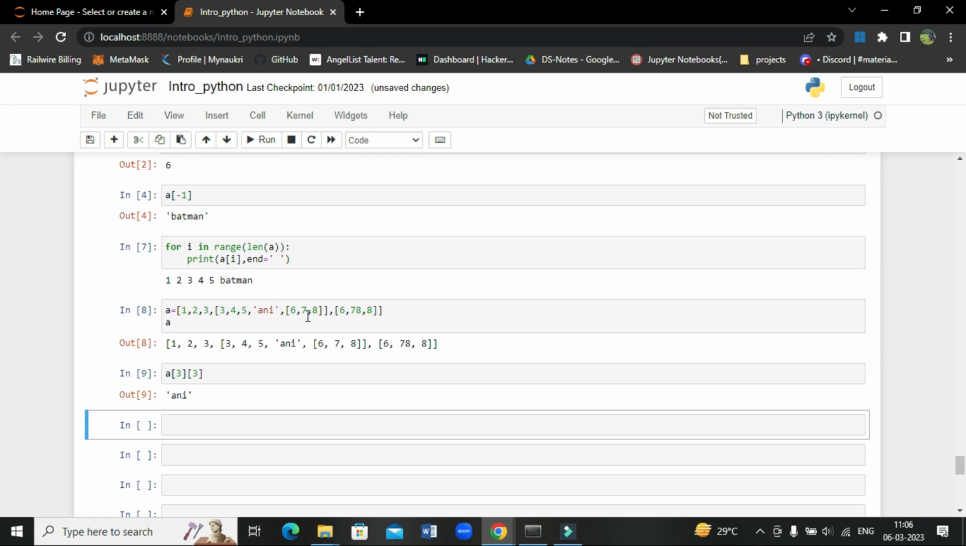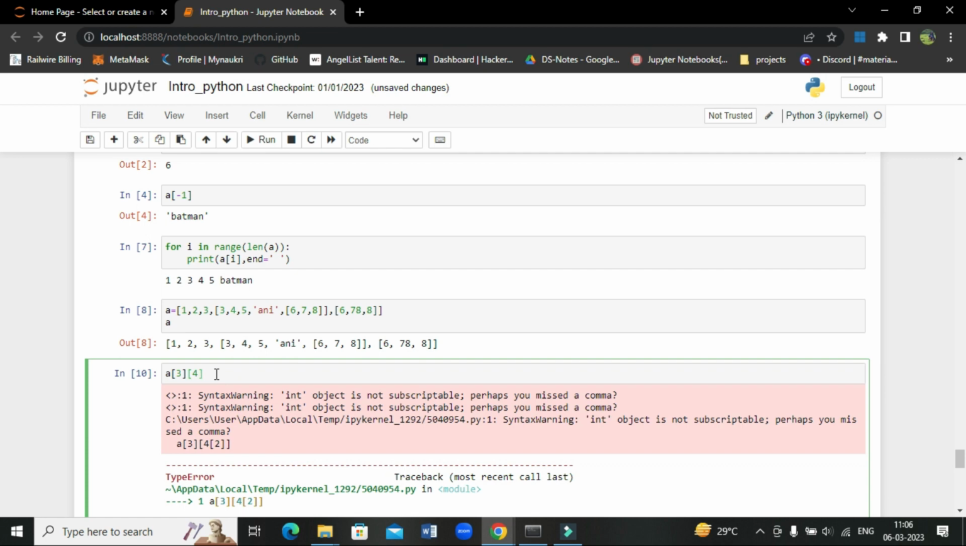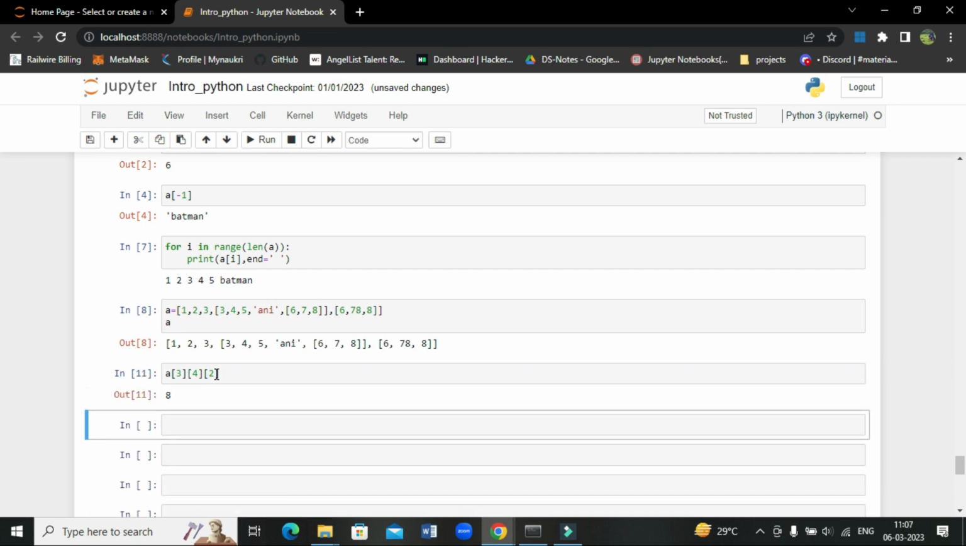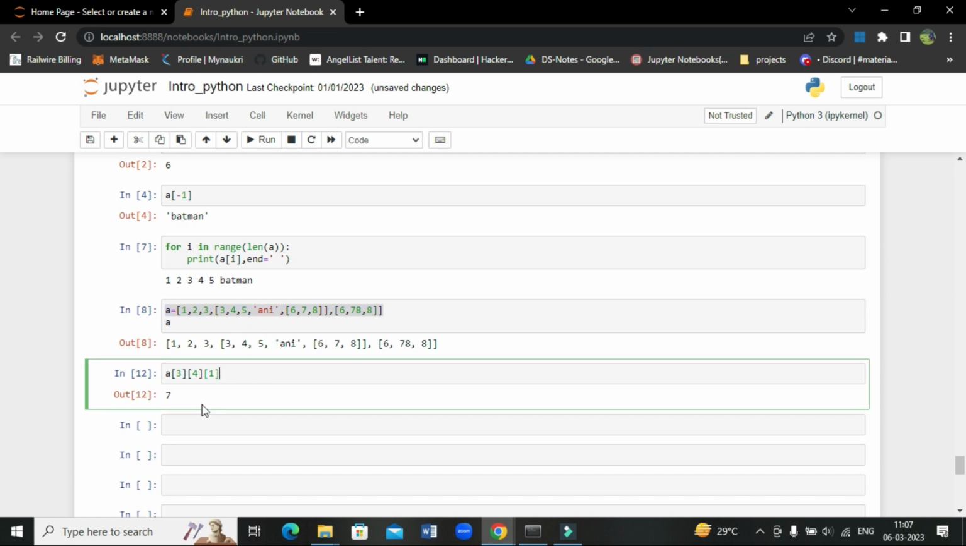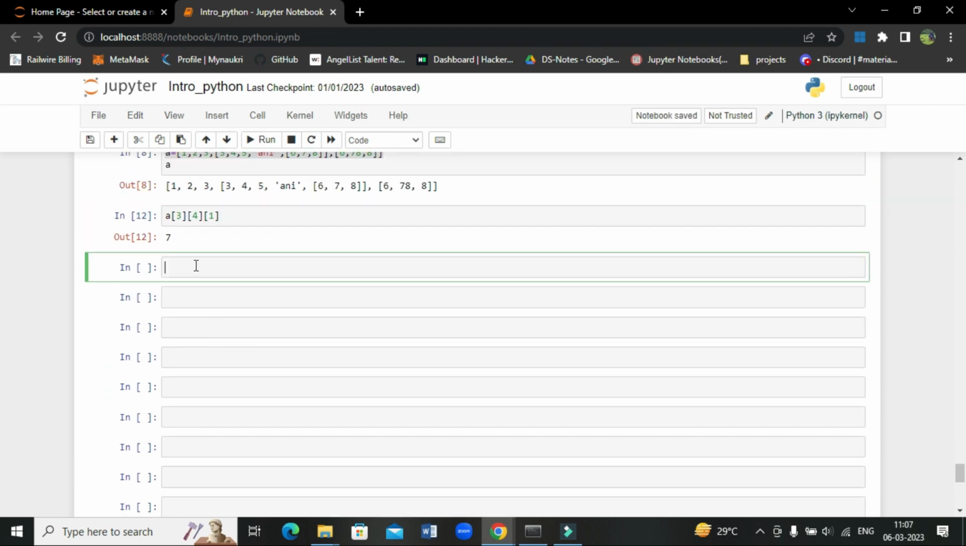Now suppose you want to get the 8. This is at index 3, then 3, so let's try this. It is giving 8. From the outer list we start with 4 at index 3, and from that we get index 0 1 2, right? If I give 1 here, it will give 7. So this is how accessing a nested list works. Try to solve different lists yourself and get hands-on, and you will be able to understand. So this is about the nested list.